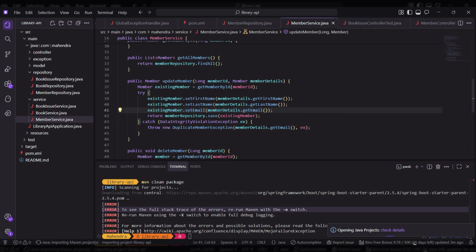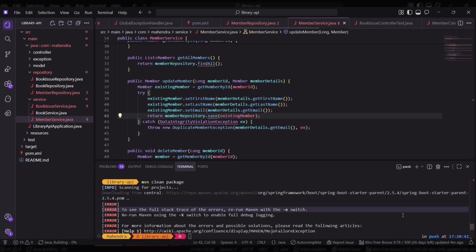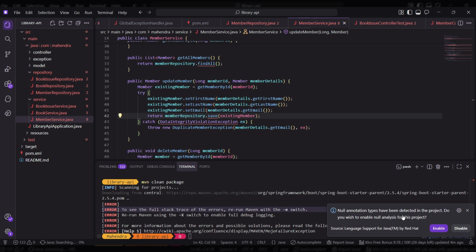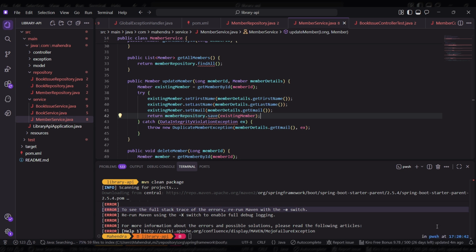So immediately it will now start loading my Java project, and it will be able to detect all the compilation errors. Live compilation error capturing it will enable now. Wait for it. I guess I should have done this before I created this project. I should have installed all the required extensions. Okay, a null annotation type has been detected in the project, do you want to enable null analysis?